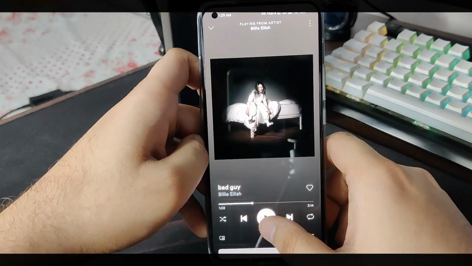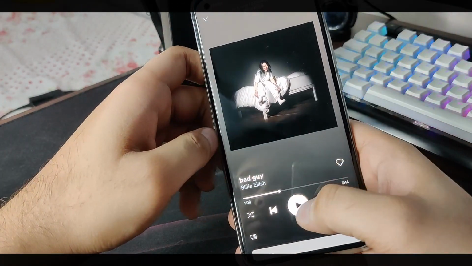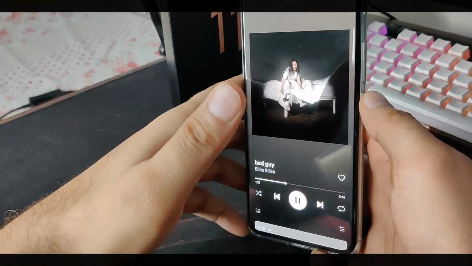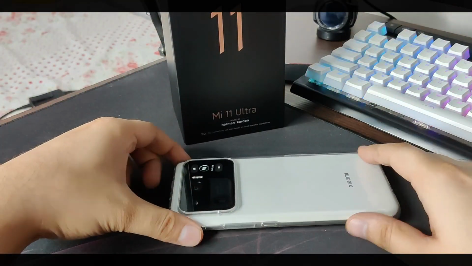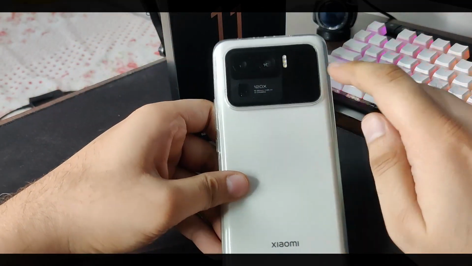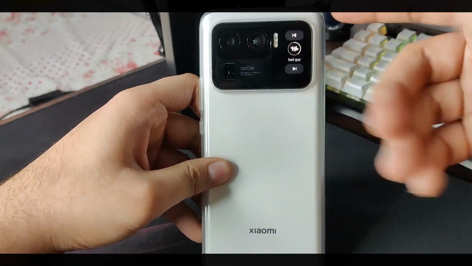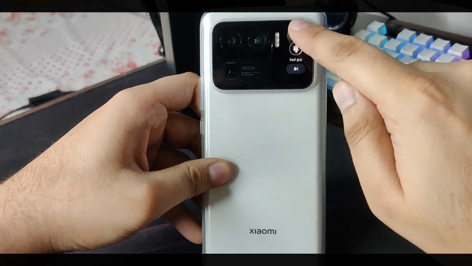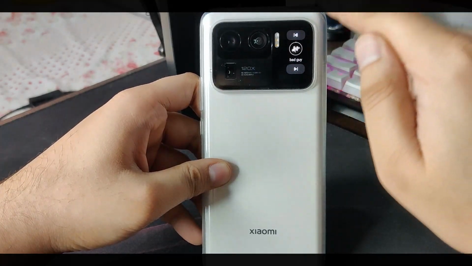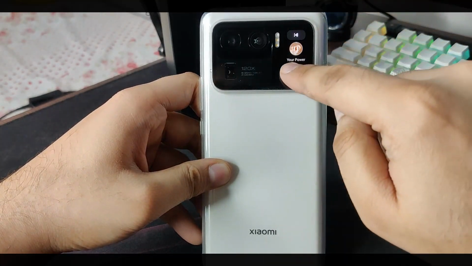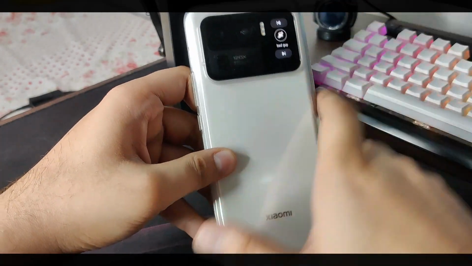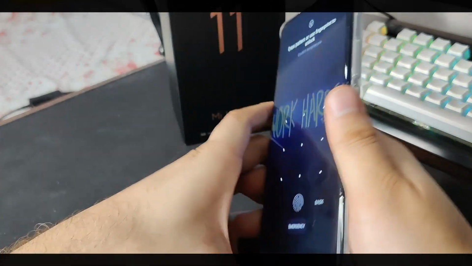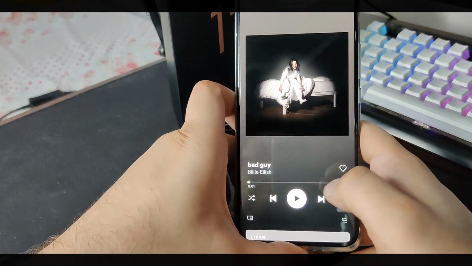Let's say I want to play this song. So it started playing. Now I have it all turned off. Now you can see I can use the rear display to pause. Next, I can go to the previous song. I can go to my next song. I can even pause it from right here. So a good functionality for this rear display.